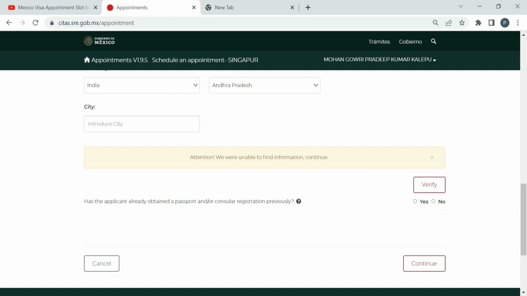You will get some error, something like this. This is a warning, but you need not consider it. You can ignore this warning and click on no, and then continue. See, this warning is coming: Verify Pradeep. Use the continue button to proceed. This error sometimes comes for Singapore and China.